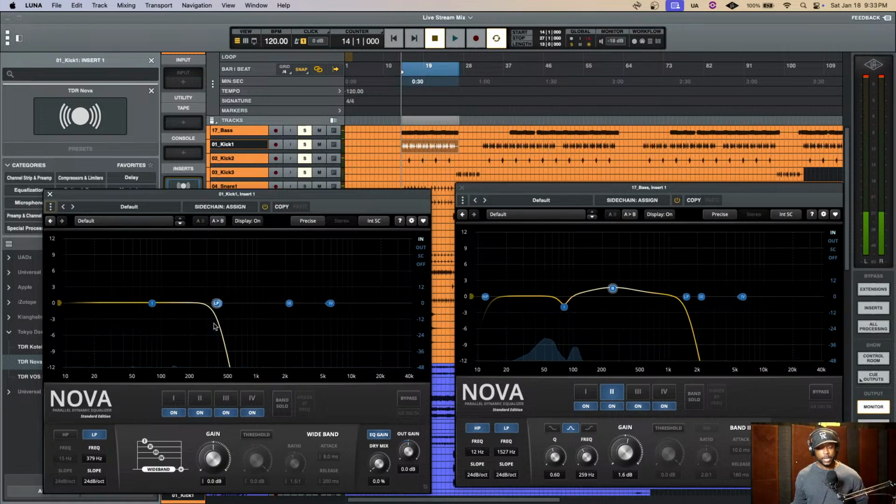Now, as you can see, when it comes to kick one, I put it at 379 hertz, and it sounds like a cardboard kick. And this is something like, oh, that sounds dope. I want to keep that.